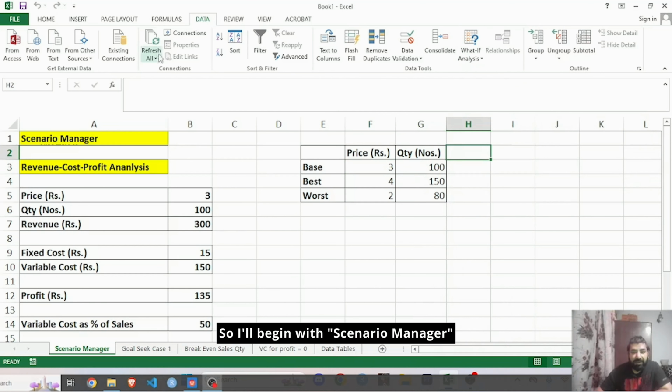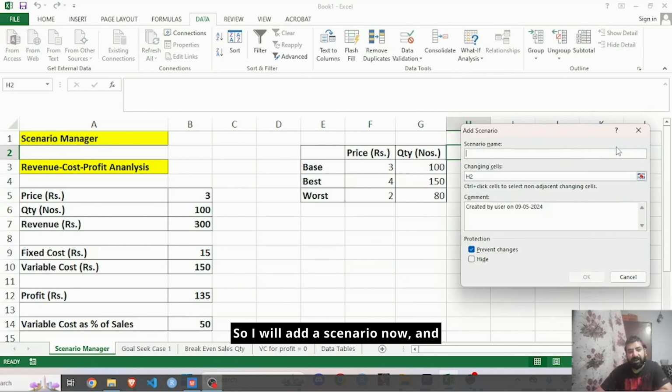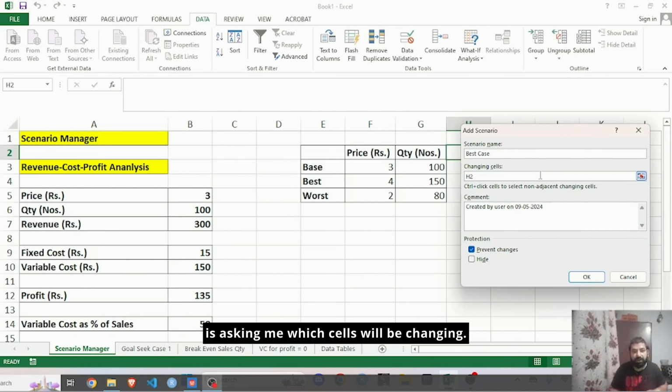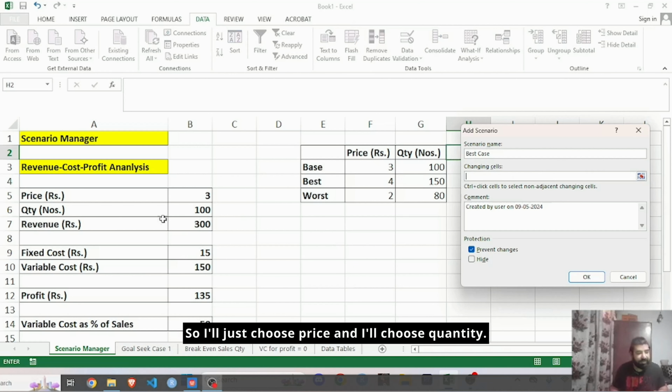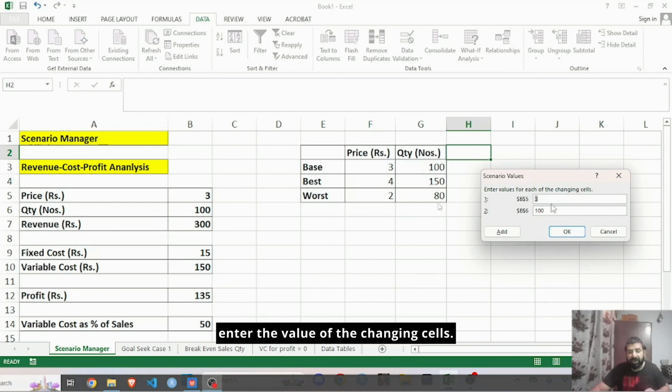All right. So I'll begin with scenario manager. I will add a scenario now, and it is asking me to name the scenario. So I'll say best case, and it is asking me which cells will be changing. As you can see here, we are changing price and quantity. So I'll just choose price and I'll choose quantity. Now I'll press OK. And here it is asking me to enter the value of the changing cells.